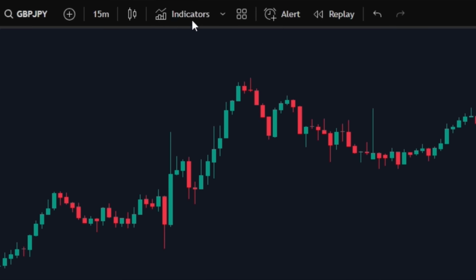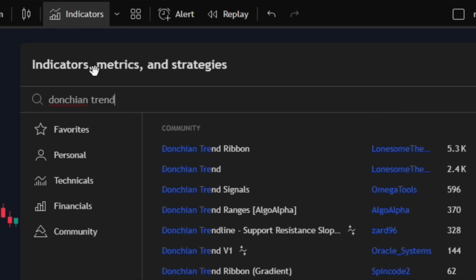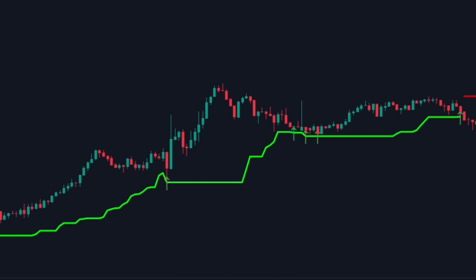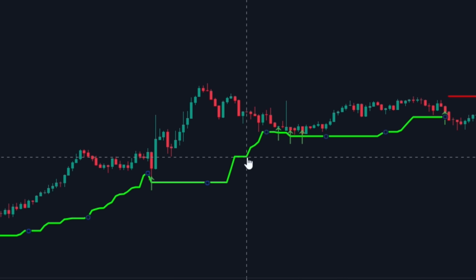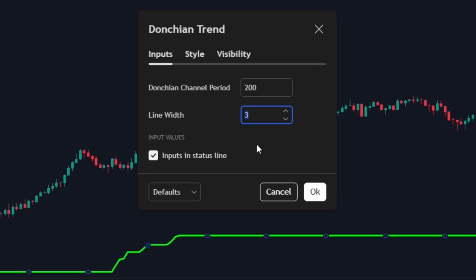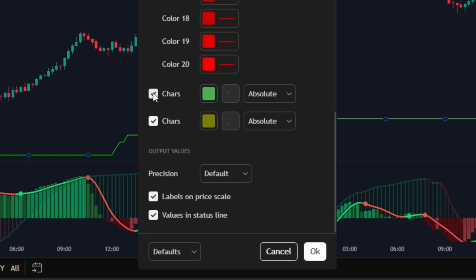Go back to that indicator search tab and type in Donchian Trend. Select the one by Lonesome the Blue. This is about to become your long-term trend indicator. Double-click to access the settings panel, then navigate to the inputs and change the length to 200. Reduce that line width to 1 for a cleaner look. Then hop over to the Style tab and disable those 2 character options before clicking OK.